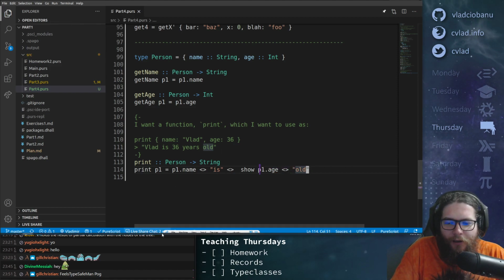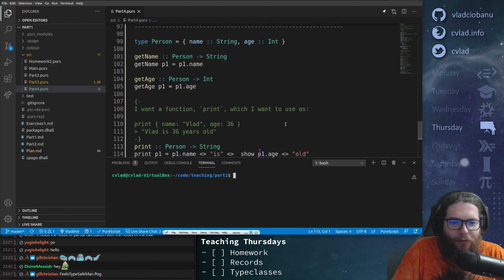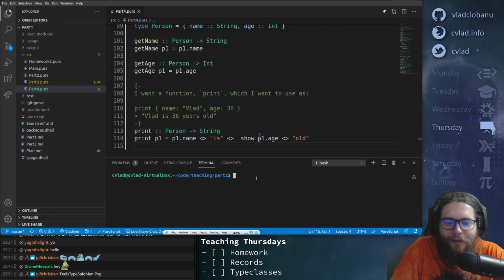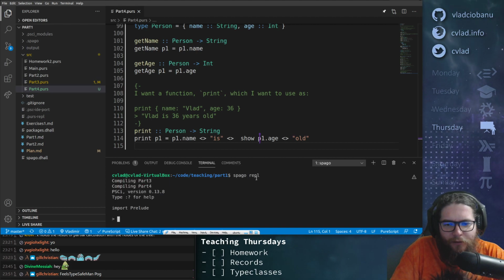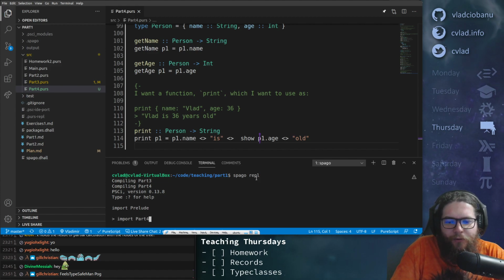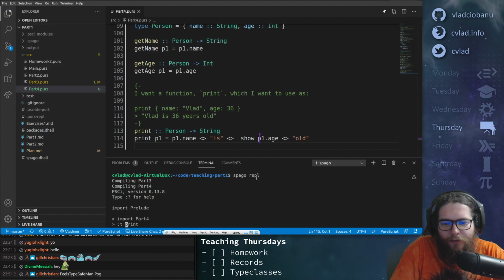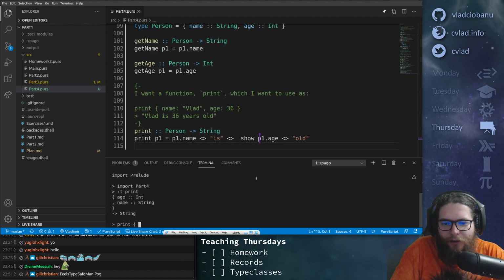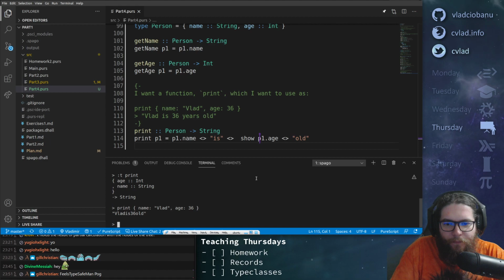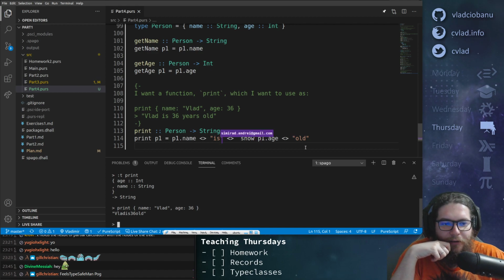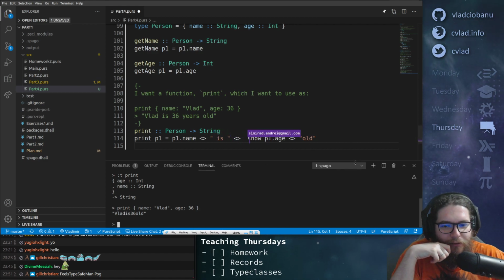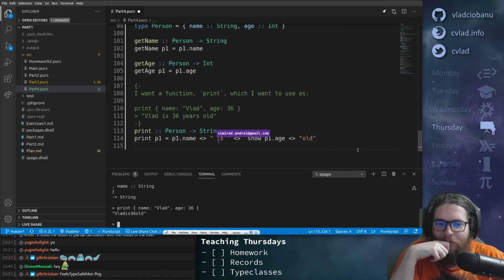Yep, it does. So let's try running it because there's still one small thing that doesn't really matter as far as I'm concerned. Let's see, are we in the right place? Yes, Spago REPL is what we need here. I need to import part 4, and then we could do print. Let's see if it knows print. Yeah, it knows. So we can do print where we give name Vlad, let's just use the same example, age 36. So do you see the problem? I don't have spaces.